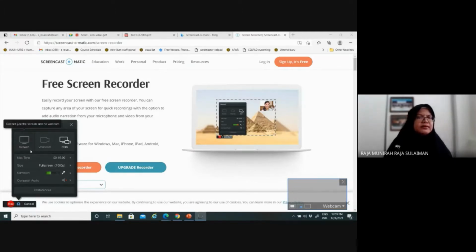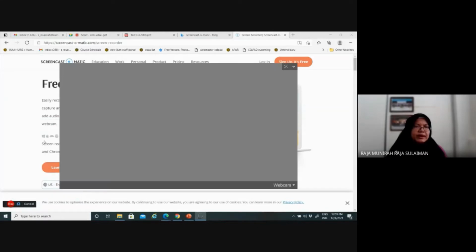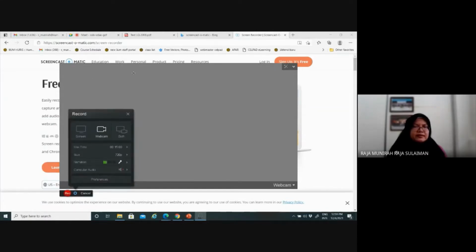You have three choices. Either you want to choose option number 1, screen only. By clicking this option, you can just record the laptop screen only. Or you can choose webcam. Okay, if I click screen, there is nothing appear because it will record everything on the desktop, the same like what you see just now, right? If you click webcam, you will see this. Okay, my face should appear here.